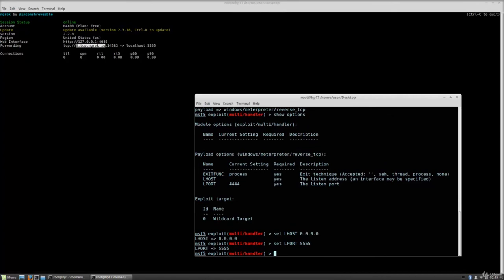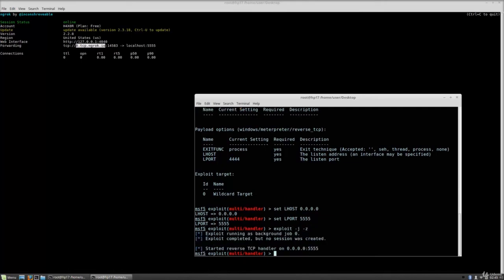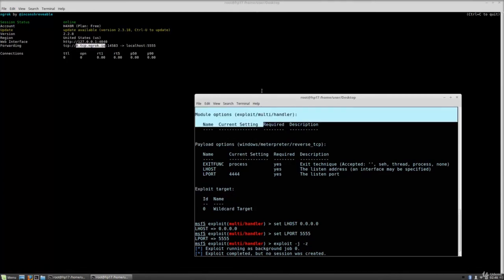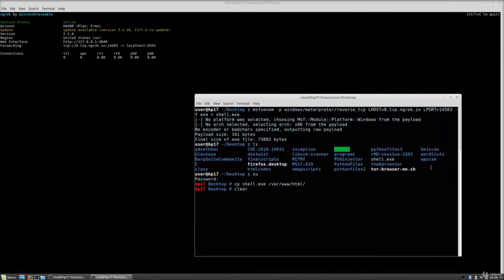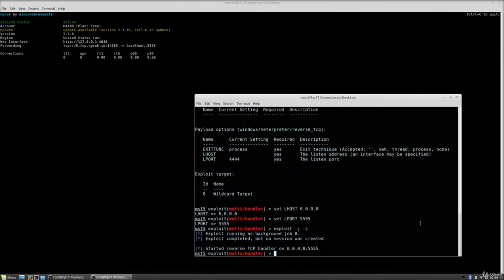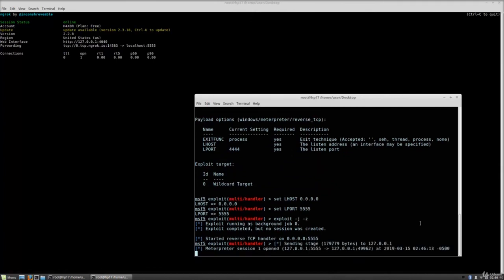So I will just run my shell.exe on my Windows 10 machine. Let me just find where I saved it. While I do that, I will run this exploit -j, so it runs in the background. Right now I will run my shell.exe. It will ask me do I want to run it, since I downloaded it from the Apache server. Whoops, let me just scroll this back down. I want to click more info, run anyway, and we can see that I got the meterpreter session opened.